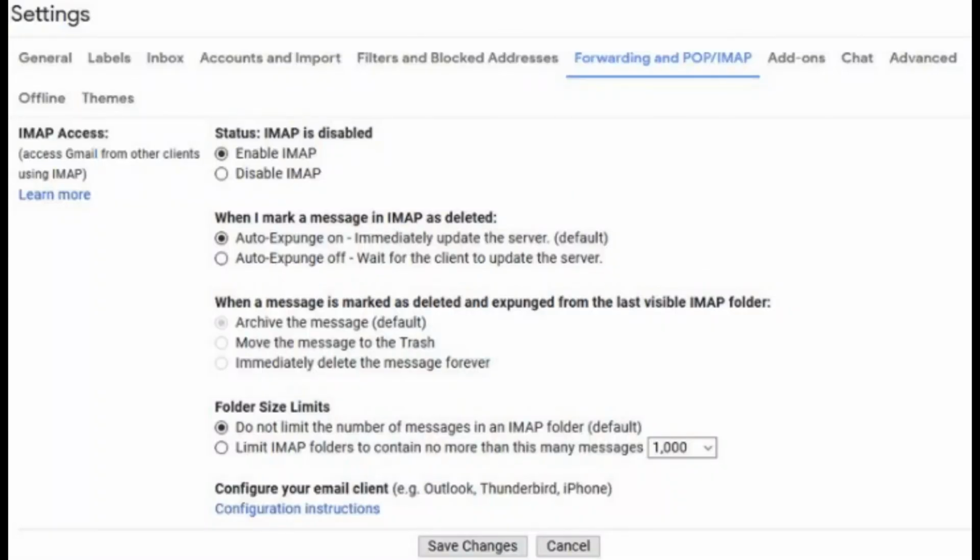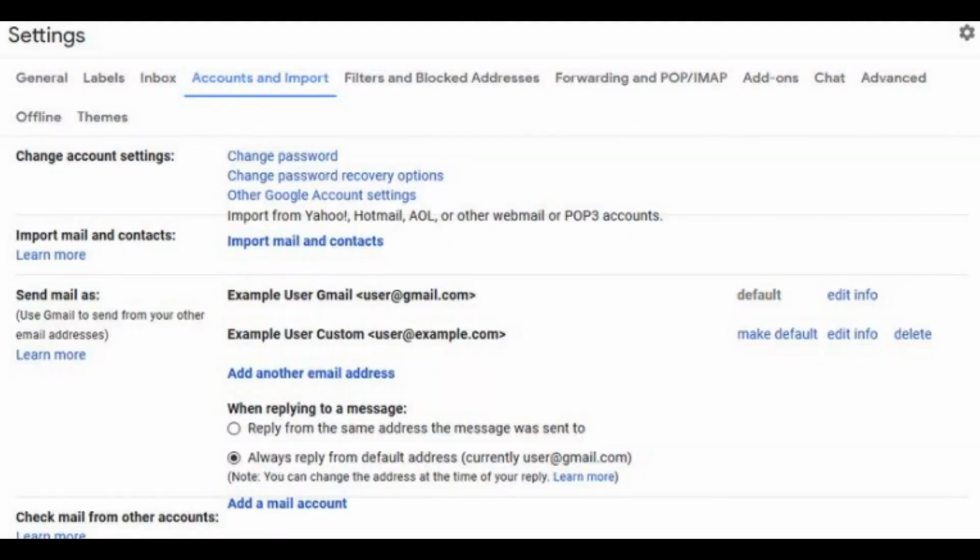On the settings page, find the Forwarding and POP/IMAP tab. Choose to enable the IMAP option and save these options. You should also know that Google SMTP automatically changes your from line and this can create many different problems. So, change this into something that suits you. Go to the Accounts and Import tab. Find the Send mail as option and mark the custom email address you want to use as a default.